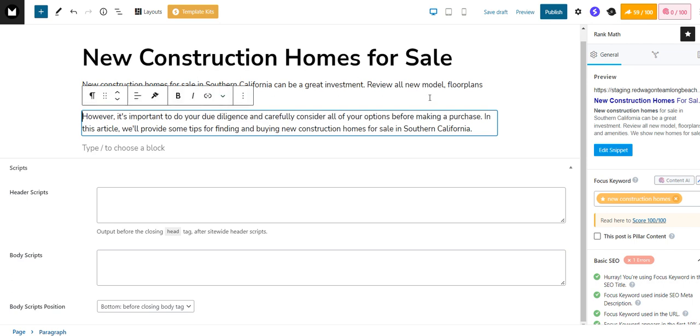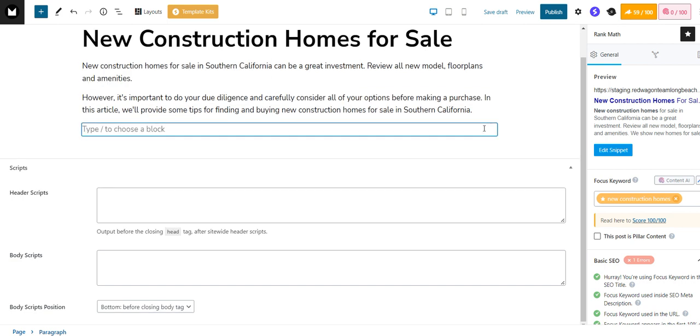The sentences in WordPress and on the internet should be 2 to 3 sentences max per paragraph. However, it's important to do your due diligence and carefully consider all the property purchasing a home. In this article, we're going to provide some tips and strategy. Okay, well, possibly. All right, then we're down here.